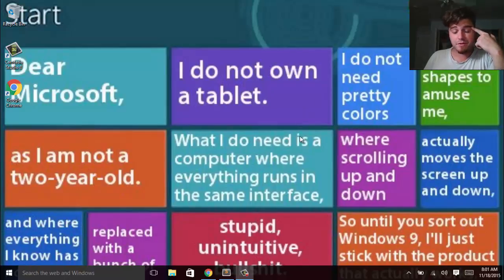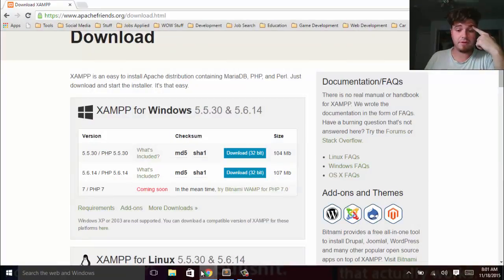So without further ado, let's go ahead and get started. We'll set up a development environment, and I'm going to open up Google Chrome and look for XAMPP. You can go on over to ApacheFriends.org and download this. It's a server. We need an Apache MySQL PHP server, so we'll go ahead and download this.